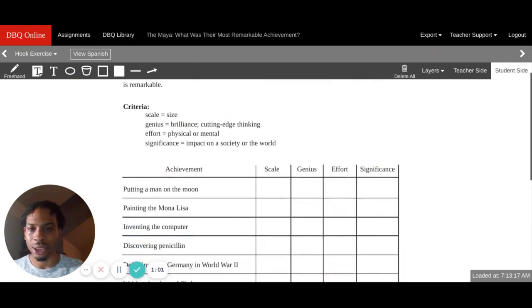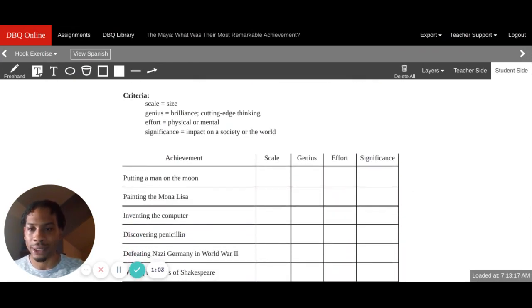Criteria: scale equals size. Genius equals brilliance or cutting edge thinking. Effort equals physical or mental effort. Significance equals the impact on society or the world.